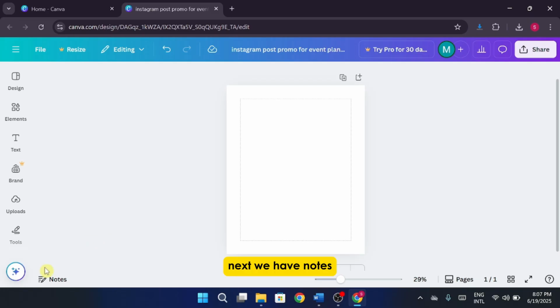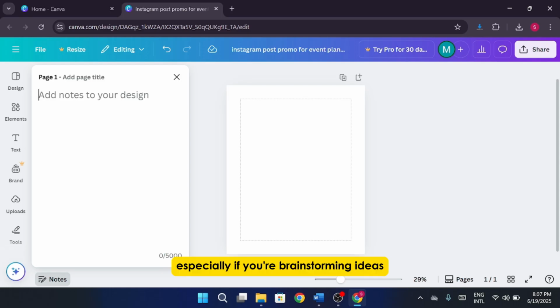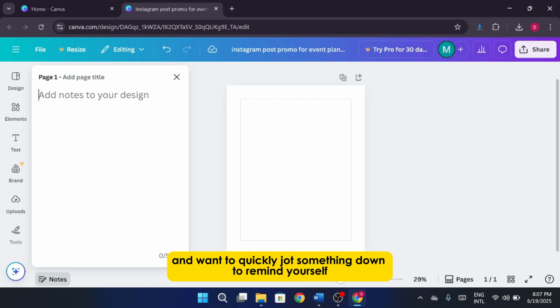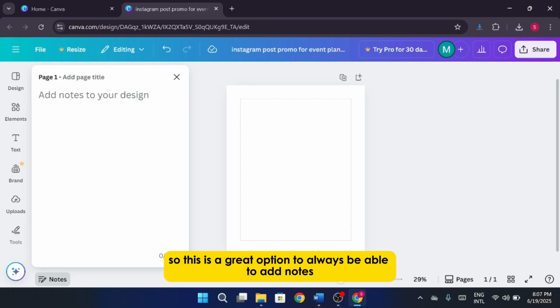Next, we have notes, which are especially useful if you're giving a presentation. You can add notes on each individual page in your design. Sometimes this is helpful even for regular design work, especially if you're brainstorming ideas and want to quickly jot something down to remind yourself what to come back to later. So this is a great option to always be able to add notes.